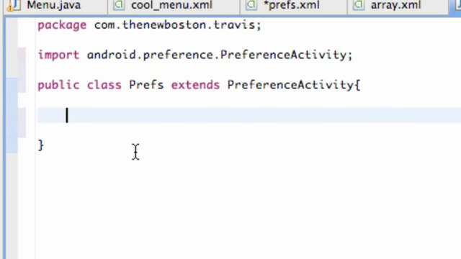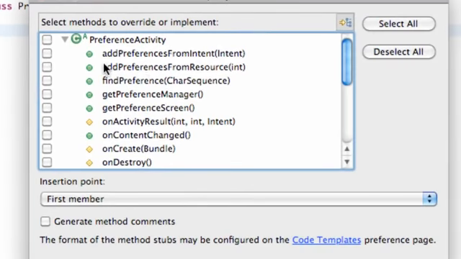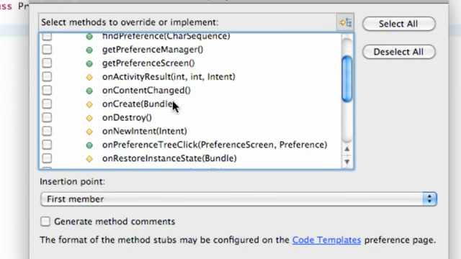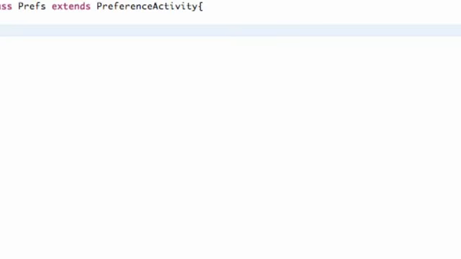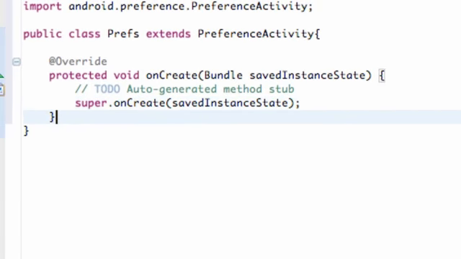And anytime we have an activity, we want to have an onCreate method, so we're going to right click, source, override, implement methods, and as you can see there is all of our choices. Again, we can say onCreate Bundle, which is what we want, and instead of saying setContentView, we're basically going to set up our preference from the resource. It didn't really make sense, but that's what the method's called.